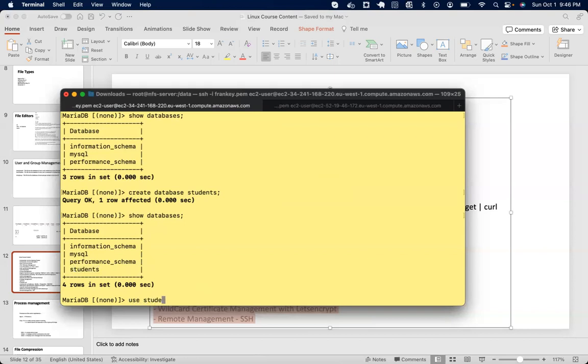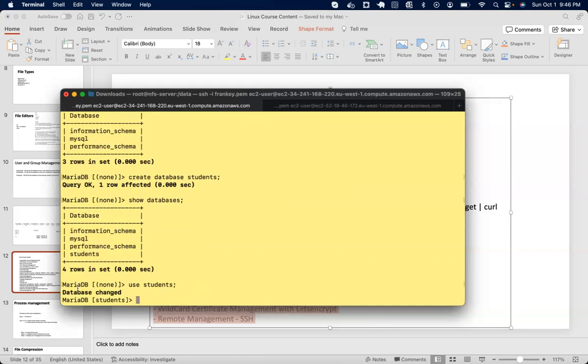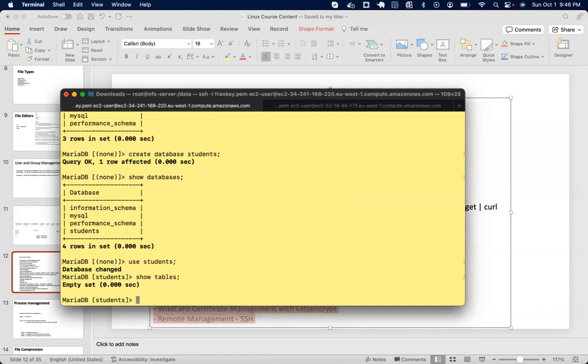Now to use the database, I'll say use students. I have switched. You can see that the database changed. I have switched to what? The students database. So here I can now create a table. Show tables is empty. There's no table. I can say create table, the table name, student records.